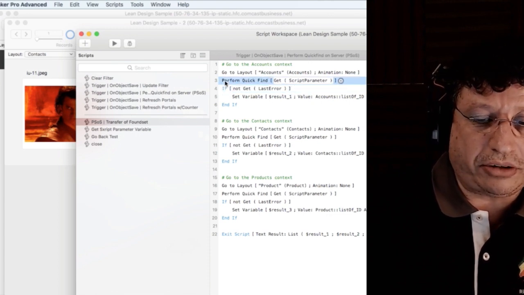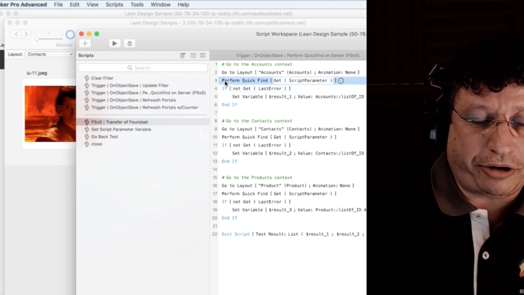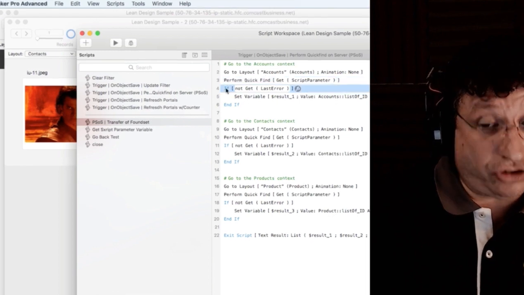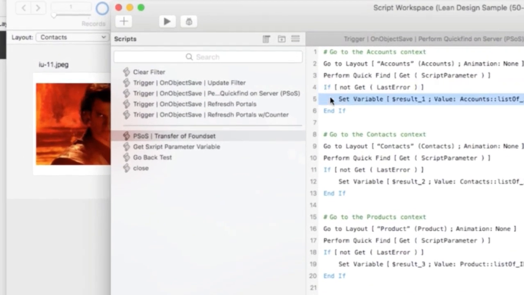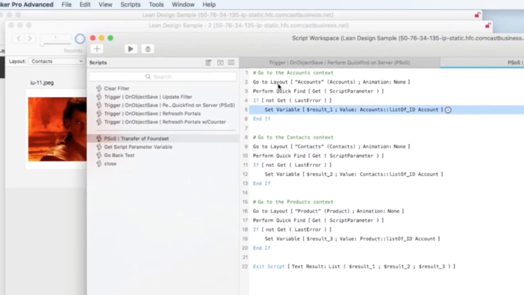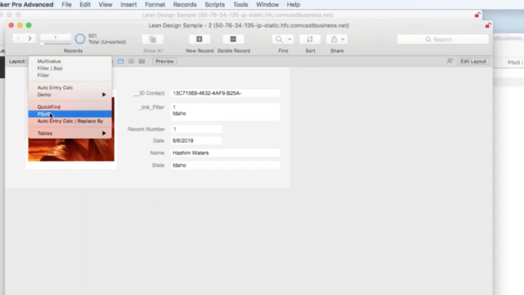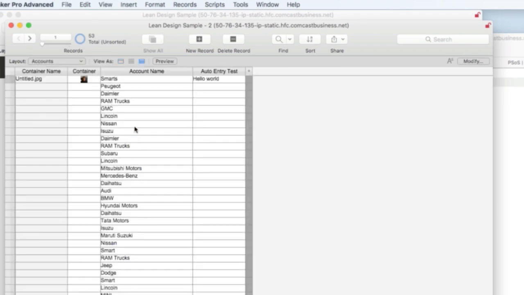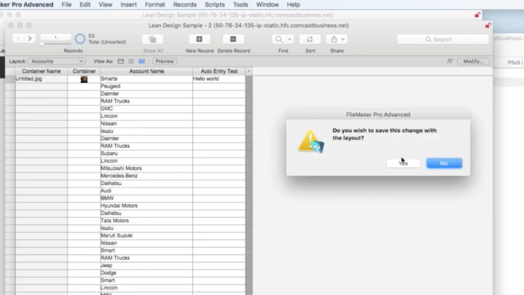So you perform script on server here. You perform the Quickfind. If there are no errors, set a variable with the list of the account IDs. That means it goes to the account table. Sorry, it goes to the account table, right?